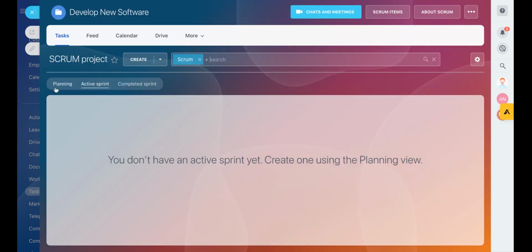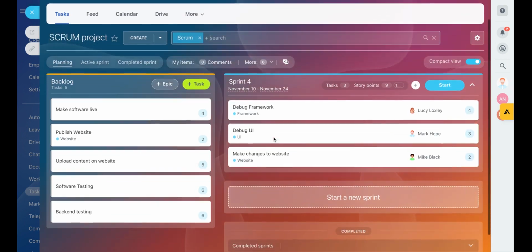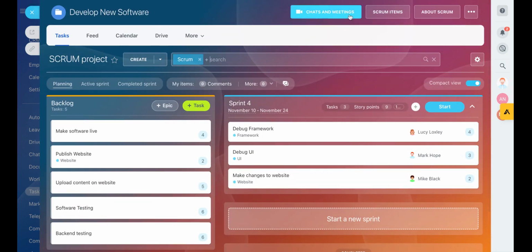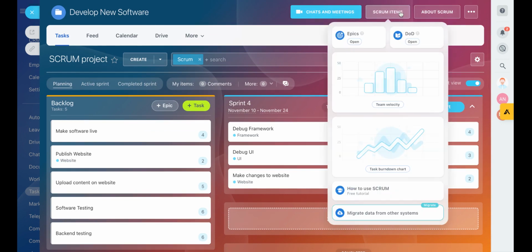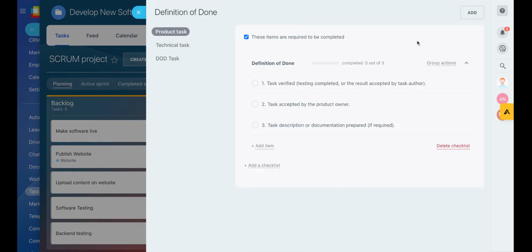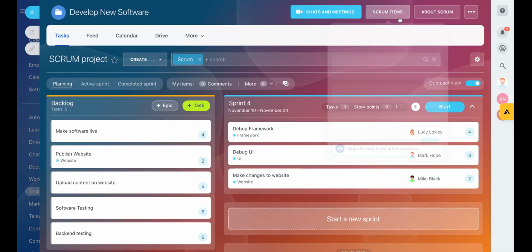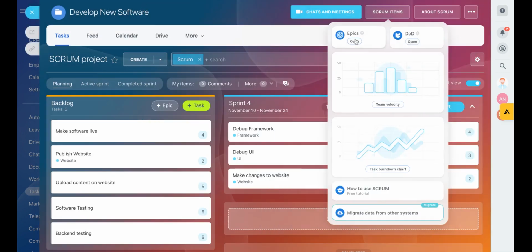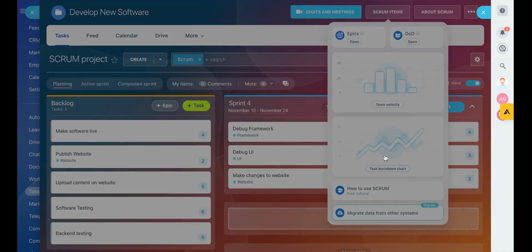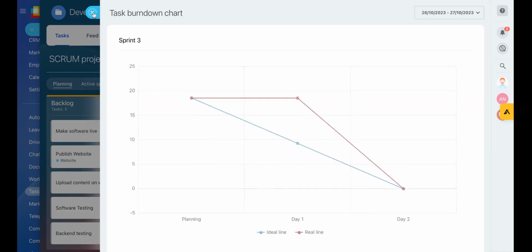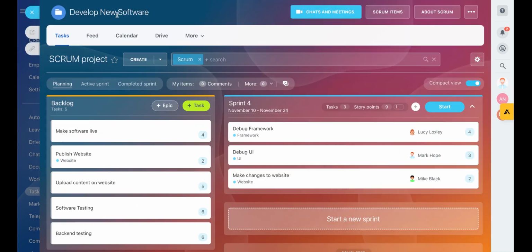It is important to note under an active sprint, you can also add in automations as well. So on the top here, we have some Scrum items. So you can find your definition of done, what we previously looked at, and see how to configure it here. We also have our epics here that we went over earlier, and team velocity and task burn down charts. So these are other graphics to give you a better idea of the efficiency of your team.